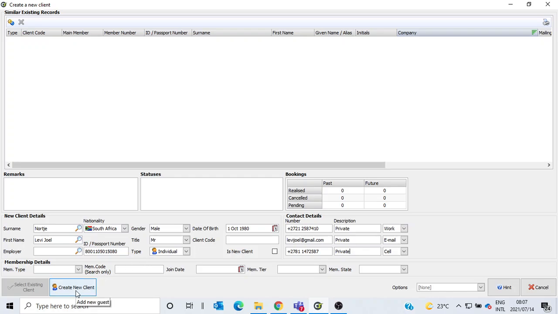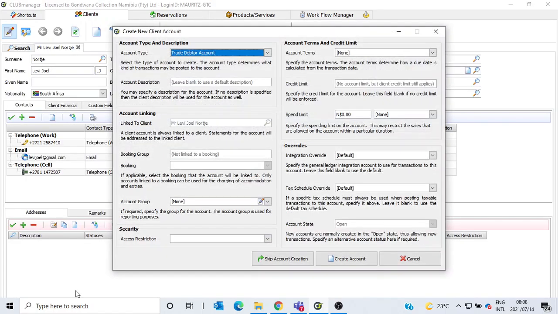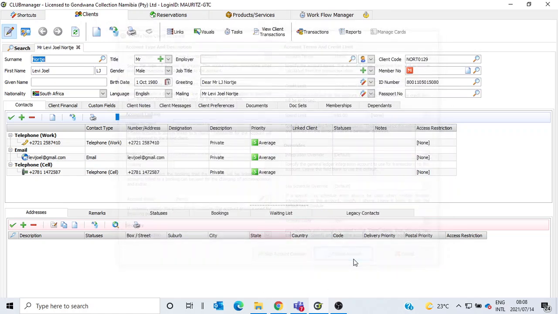So now I say create new client. It opens up a create new client account window for me. The only thing I have to do is say create account. Then all the information that I've entered in the previous screen gets pulled to this front screen. Alright, so then I continue to complete the empty fields. Give a name. If they maybe go by an alternative name, you can put that in there, or just the same name.